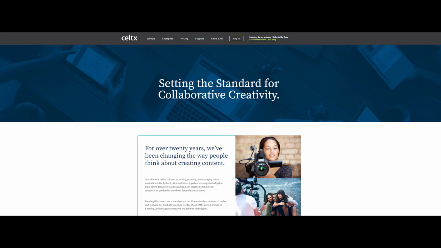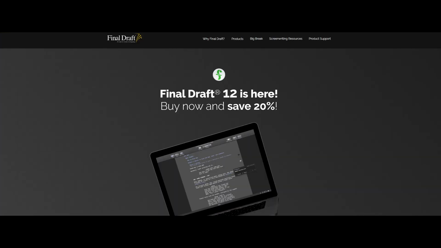A lot of people these days use Celtx, they use WriterDuet, or another one that a lot of people use that not a lot of writers can afford. It's called Final Draft. Not a lot of us have $200 to throw out there, you know? So, unless you get a good sale.